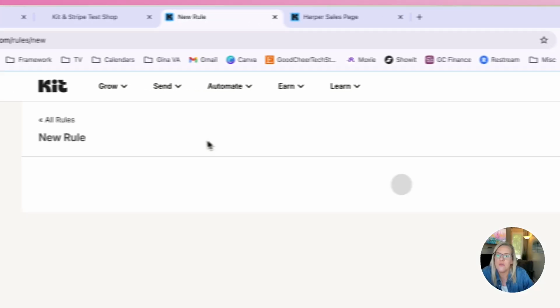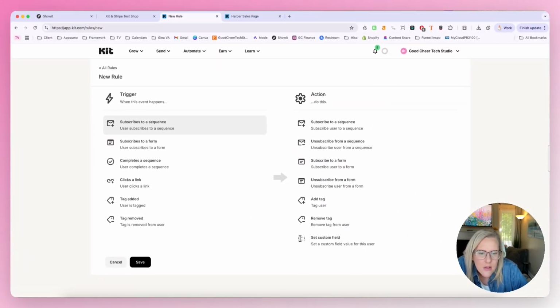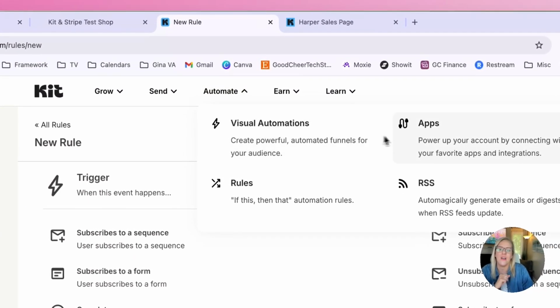You can also do a very simple automation under rules. You can create a new rule that says, let's see, you know what? I'm a complete liar here, so disregard that. This is the limitation of the if-then rules. It just can't apply to products. So for product automations, you would have to use the visual automation tool.